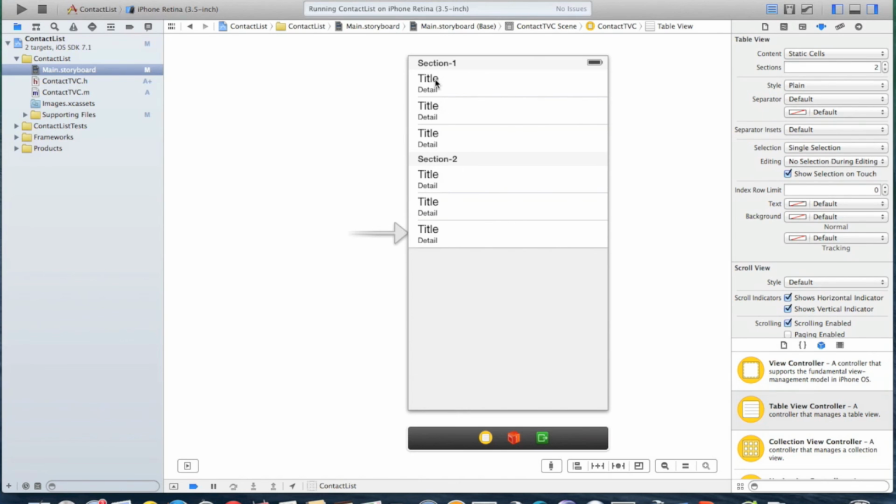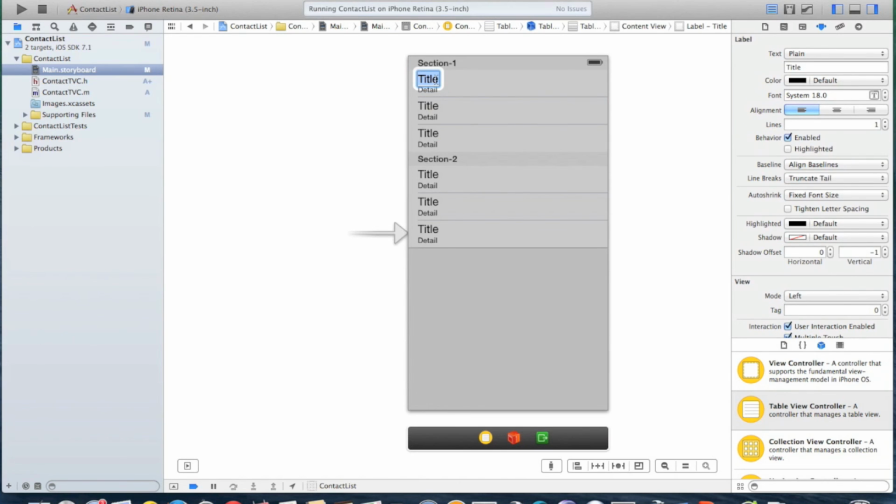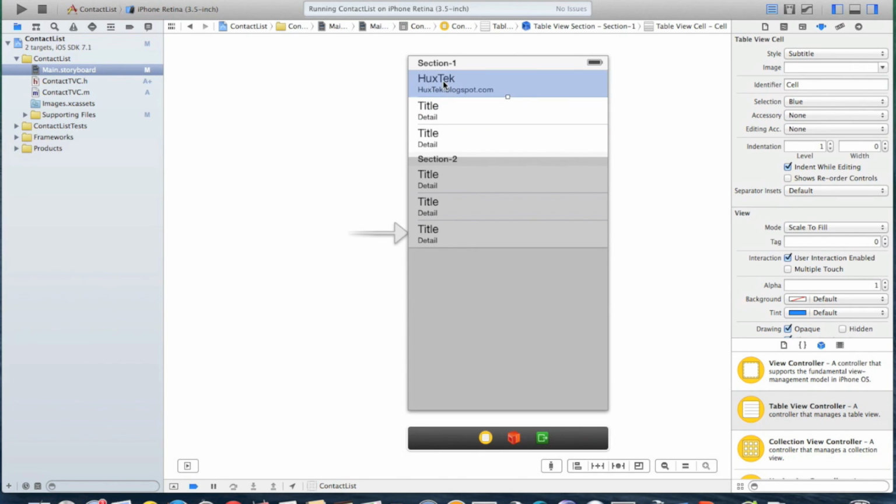In a static table, you can go ahead and change the titles as you want because they're static, and there's no need to add code. For example, we say stack, and the detail would be stack.blogspot.com. The reason that I didn't mention static tables much is because they are so simple. You just have to do it from the storyboard.